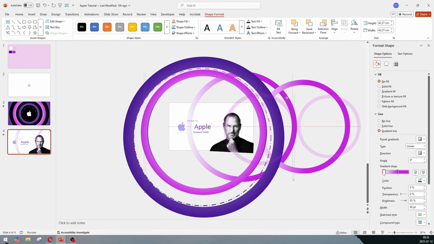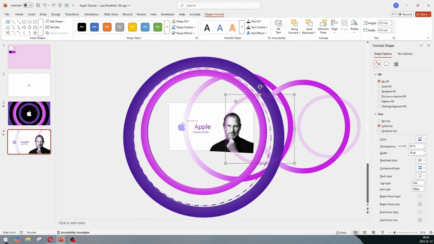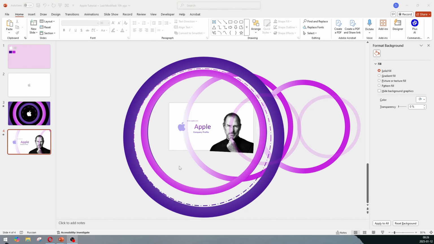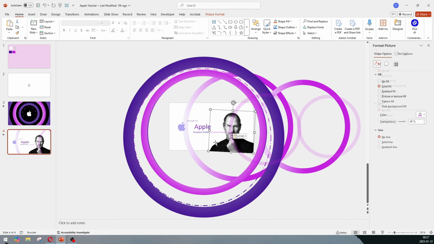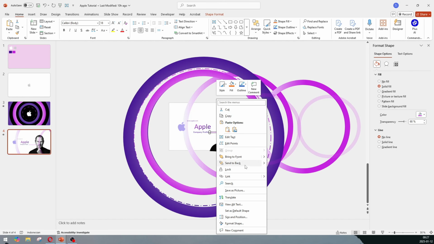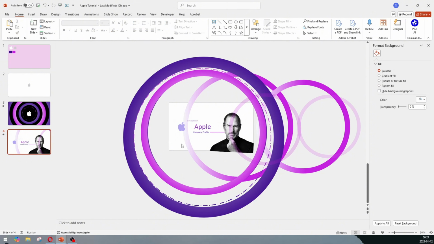And it has to cover a face a bit. So just like this. And lastly, we have to insert a small line. Let's just copy it because there's no need to do it again, and send it to back. So this is how it should look like.